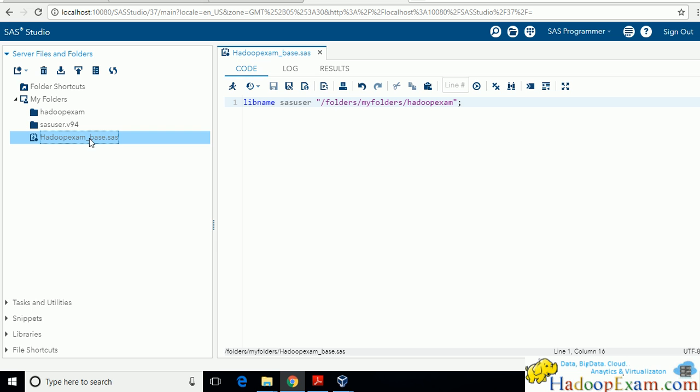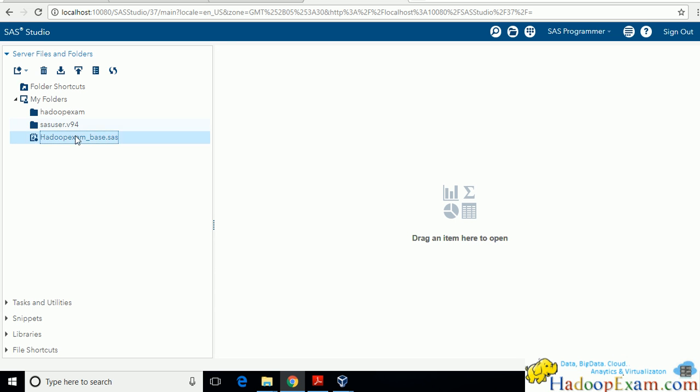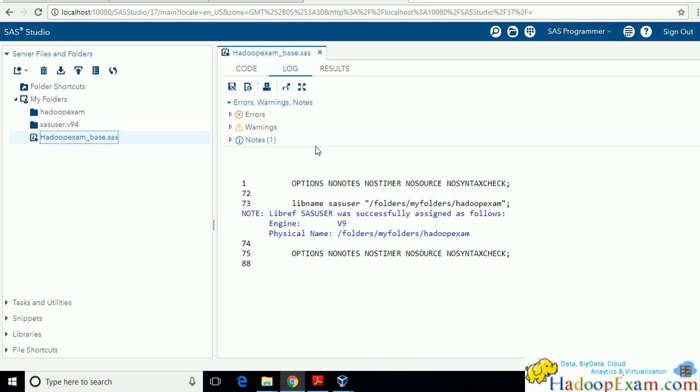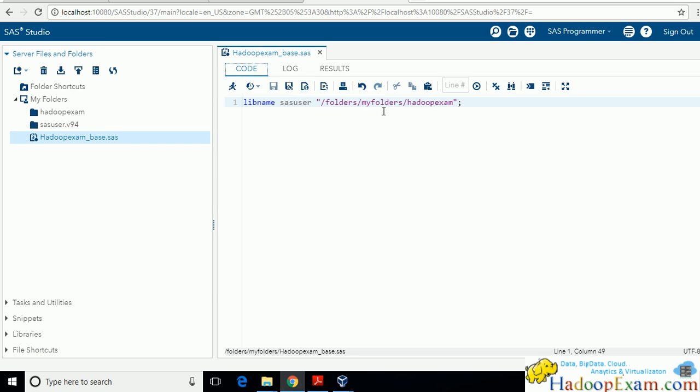Now if I close this and double click and open it, the SAS program would be available. Whenever we work on the next session, we have to execute this program. There is a shortcut to run this program. I think F3 is the shortcut to run this program. Yes, there's an F3 button. If you press it, it will run whatever program is in here.